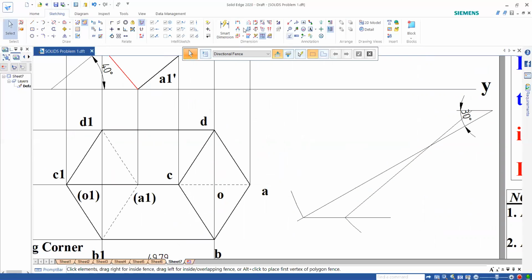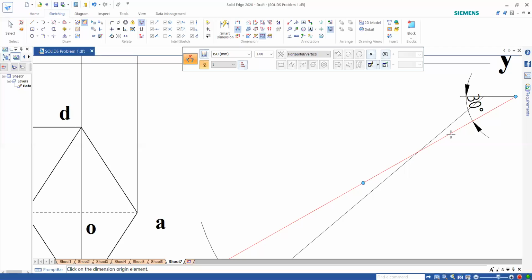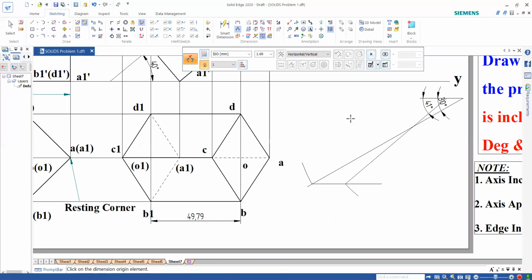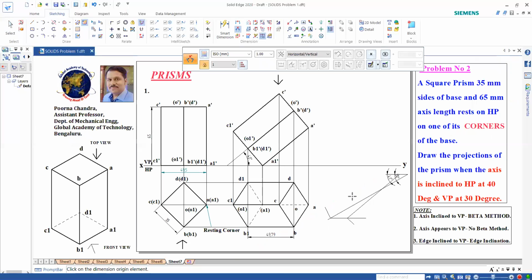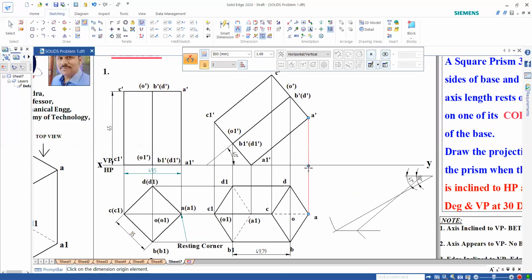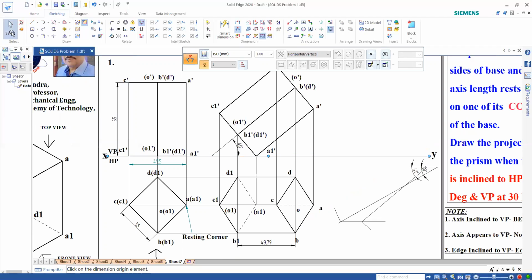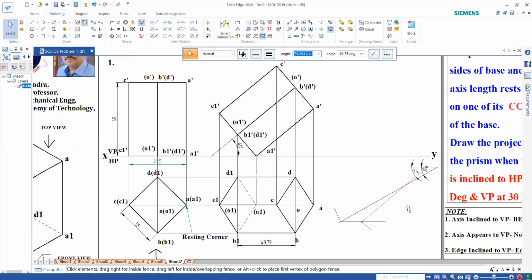Then I can find the beta angle. So the beta angle we can find here like this. I'm getting beta angle as 41 degrees. It's exact value, 41 degrees, I'm getting. Okay, so now what should we do? So this is the beta line, 41 degrees.